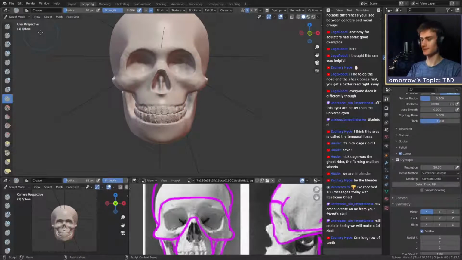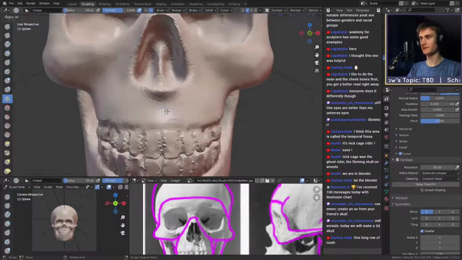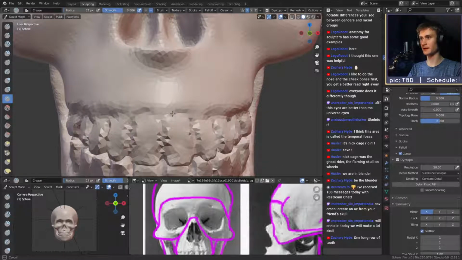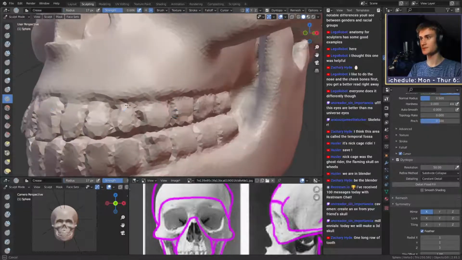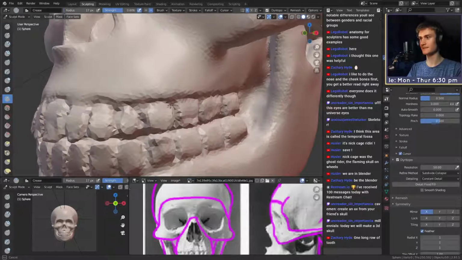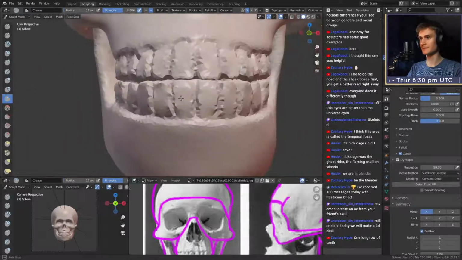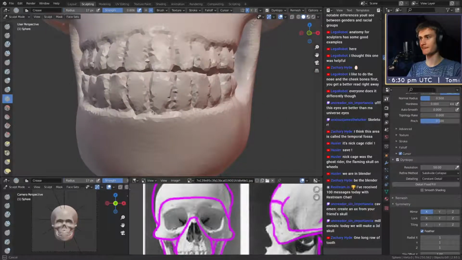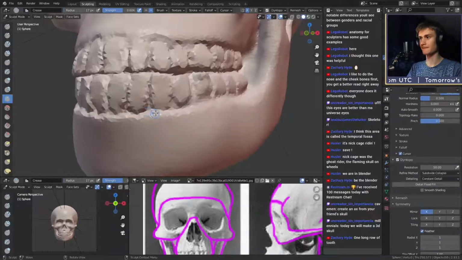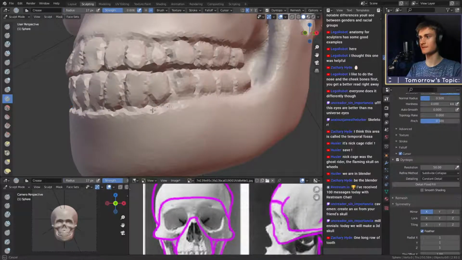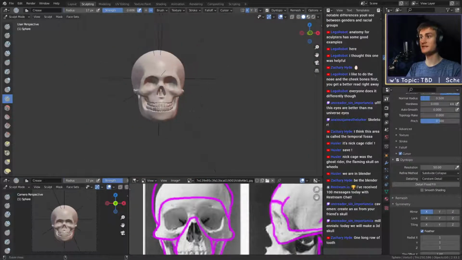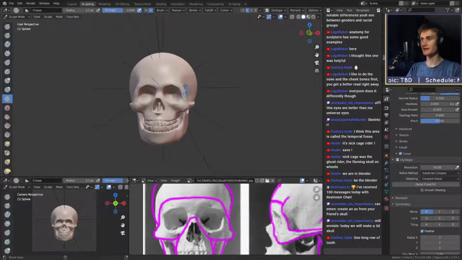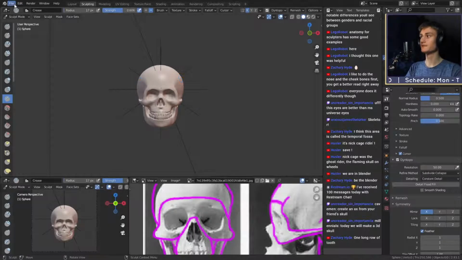Okay, if you want to, we could detail the upper part a little bit more by making this round. If we want to, why not? There you go. Perfect. Okay, so the teeth are in. We have basically everything that we need.